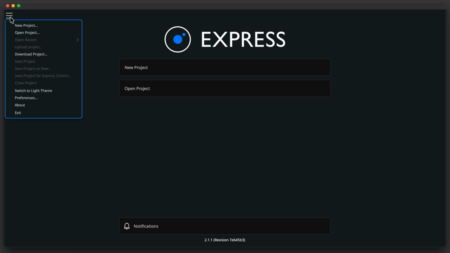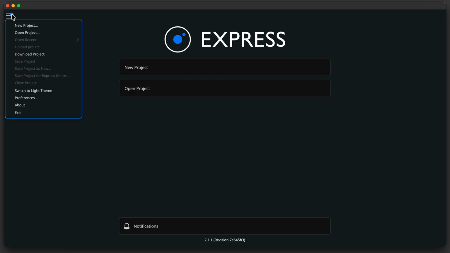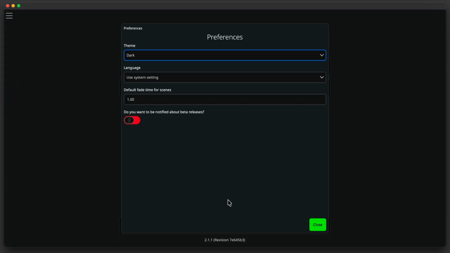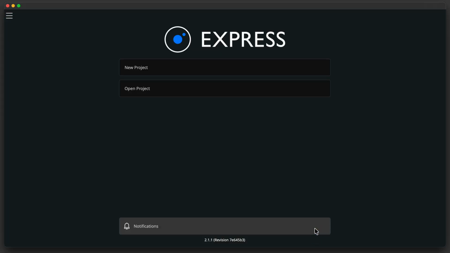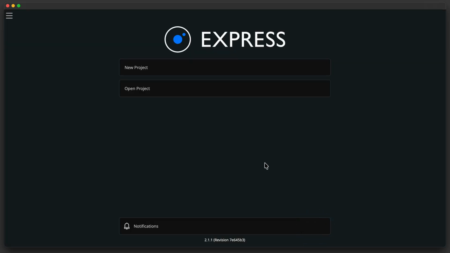On the top left is the main menu. Here you can switch between light and dark theme and set preferences like language. Below, you'll find notifications about things like new software releases. Release notes can also be found here.